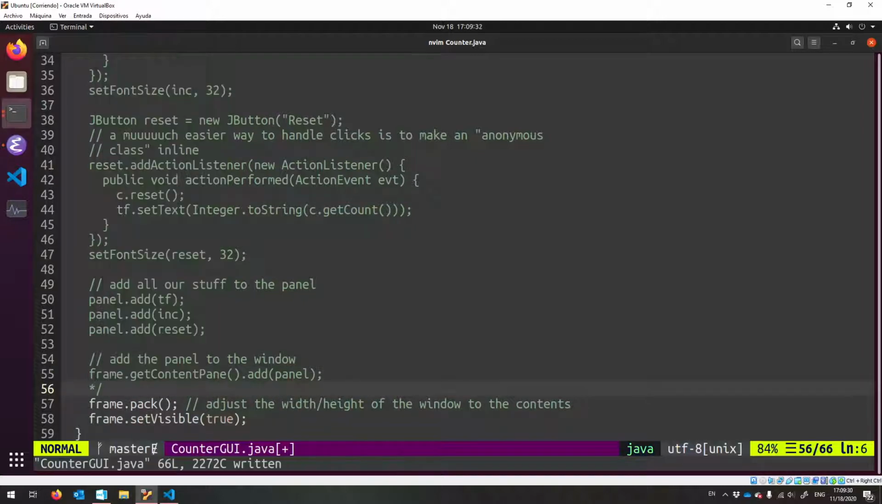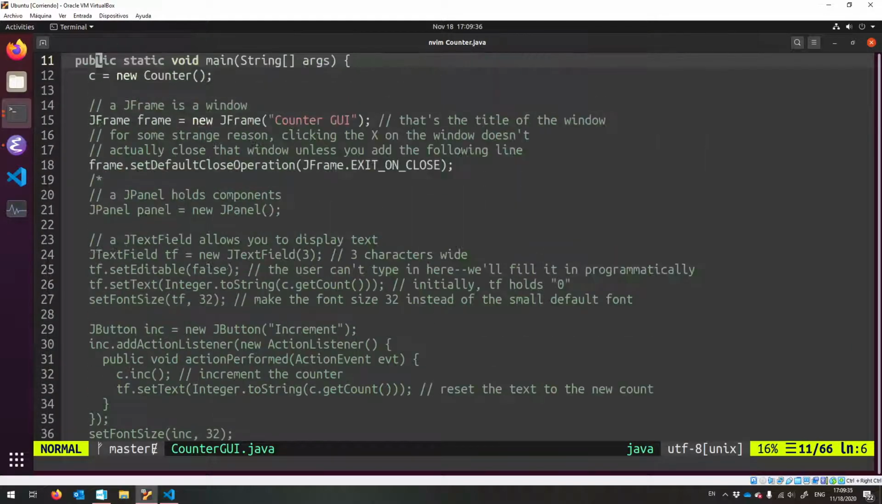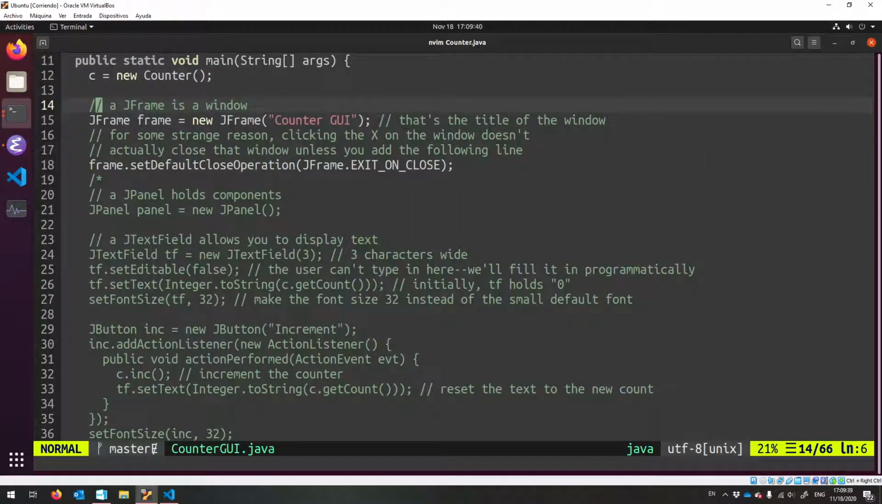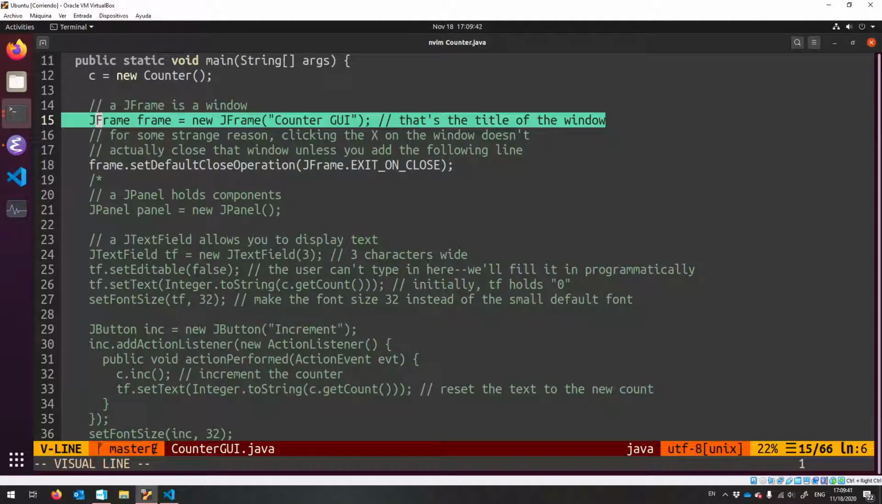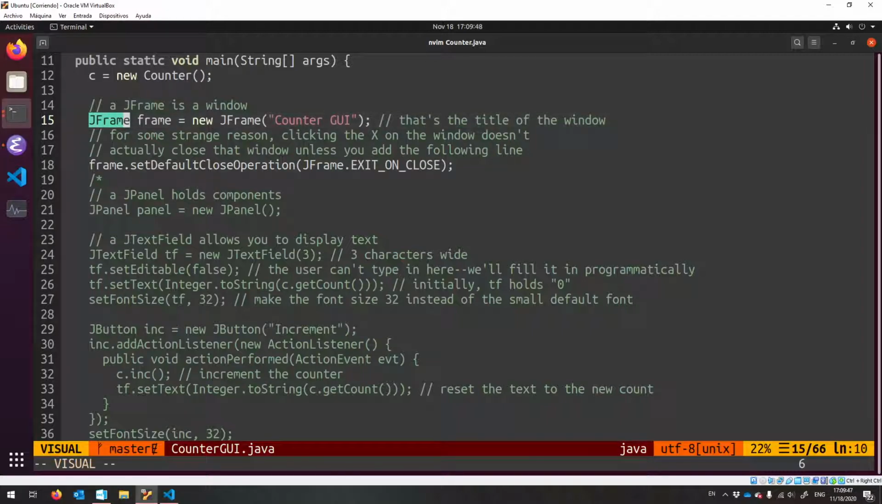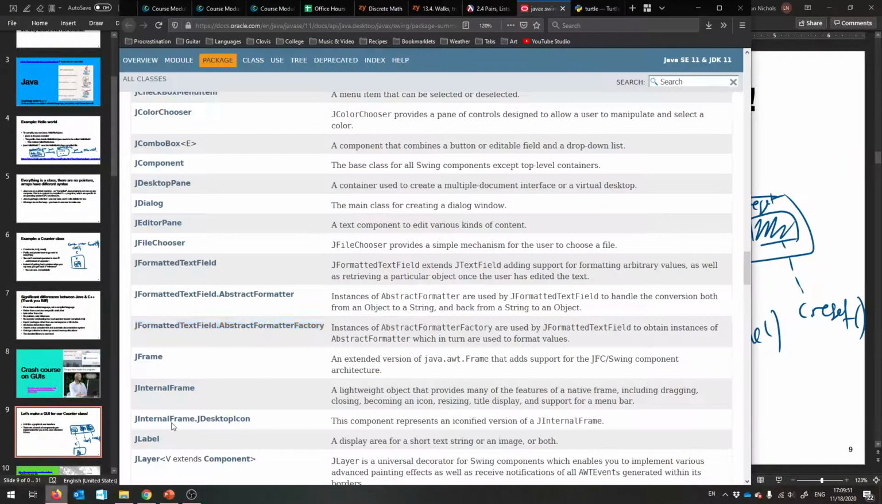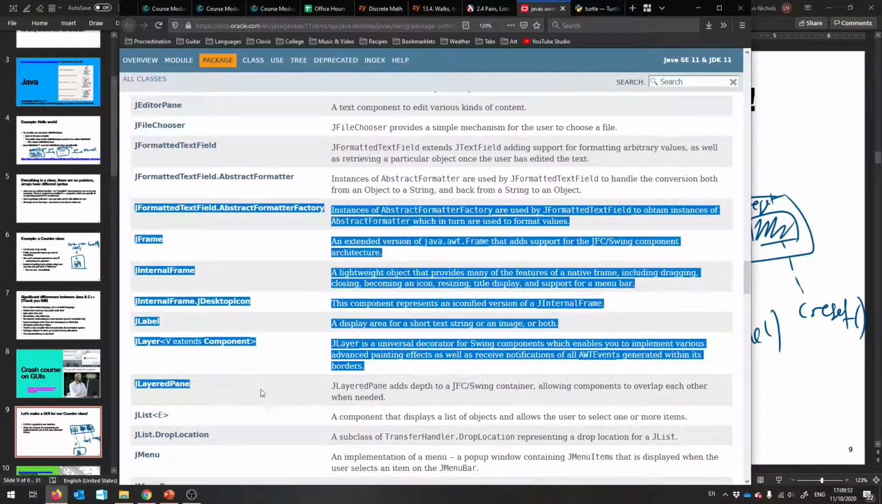How about that? Okay, so just a few lines now that I'll talk about. So we make our counter object. We're not going to do anything with it just yet. The first thing that we're going to make is a window for our program. And a JFrame in the Swing library makes a window. Every library is different, but this one, they call it JFrame. Everything starts with a J.